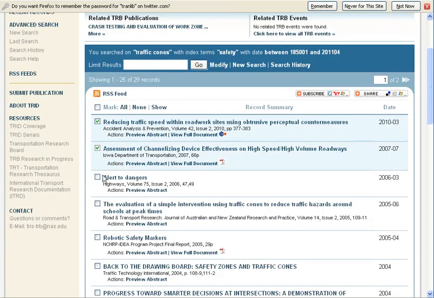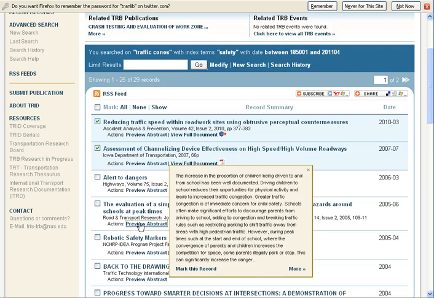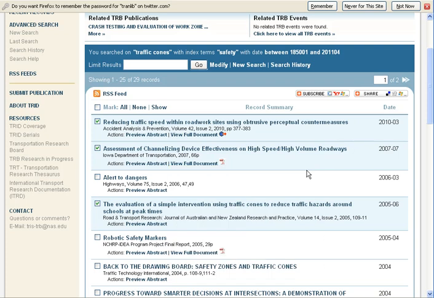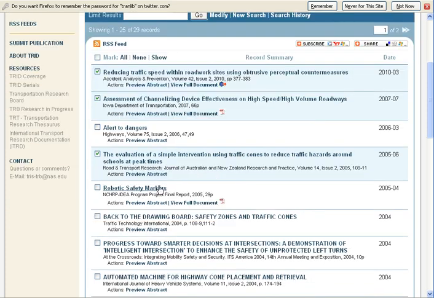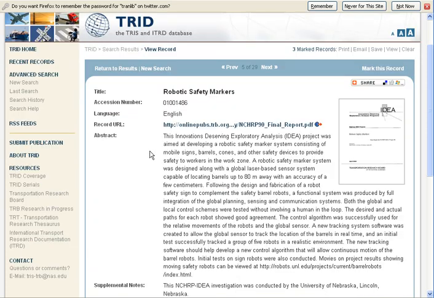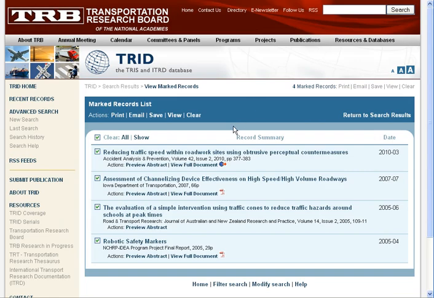You can also mark it by previewing the abstract. If you like what it says, just say mark this record. You can also mark records in the results itself with this link at the top. If you want to view all of your marked records, you can either click the view button at the top or click the link that says marked records. So right now I'm looking at all of my records right here.